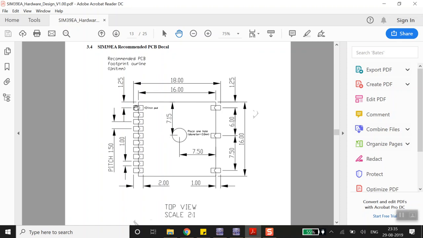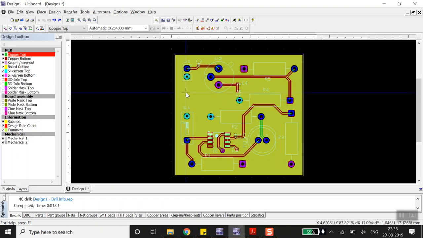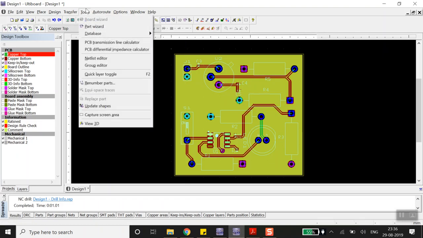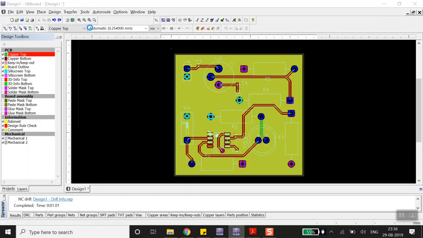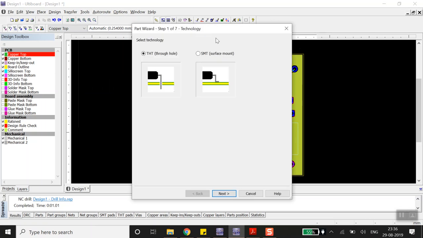So we have to make this whole footprint, which is not given inside the database of this software. And there will be many components that you will be using whose footprints are not given. So how will you make it? When you go to Ultiboard, you will see there is an option in the Tools menu, the Part Wizard. So let's go to this one.